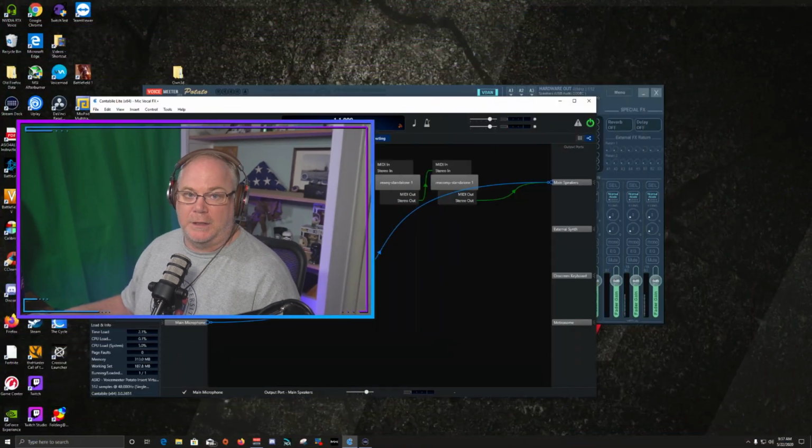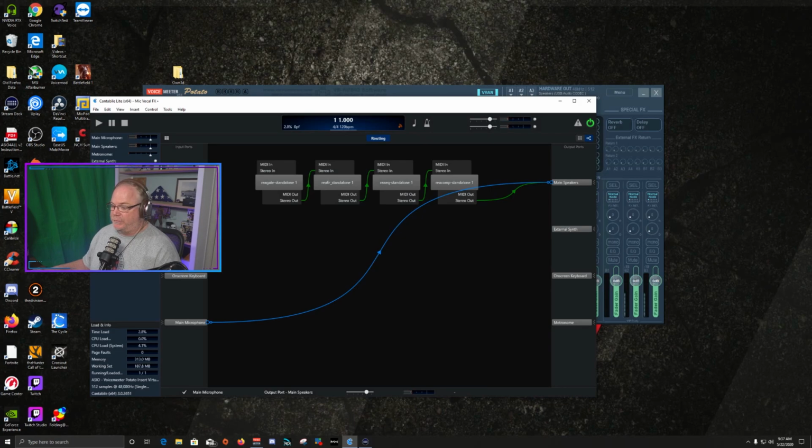All right, so what I would like to do here is record my microphone using each of the different apps. But the first thing I'd like to do is record just straight microphone with nothing, no effects or anything applied. And so what I've done is I've gone into Cantabile, and as you can see with this blue line, I've just disconnected my effects chain, and I'm running straight through Cantabile without any effects whatsoever.